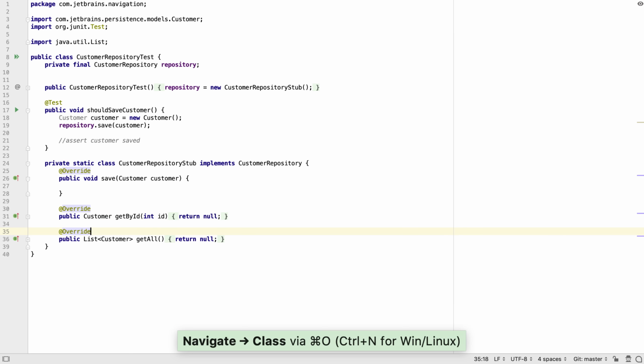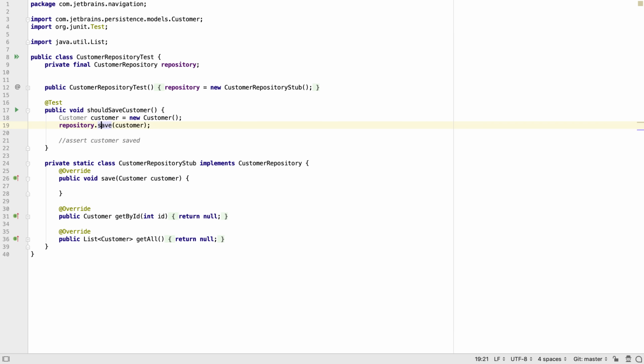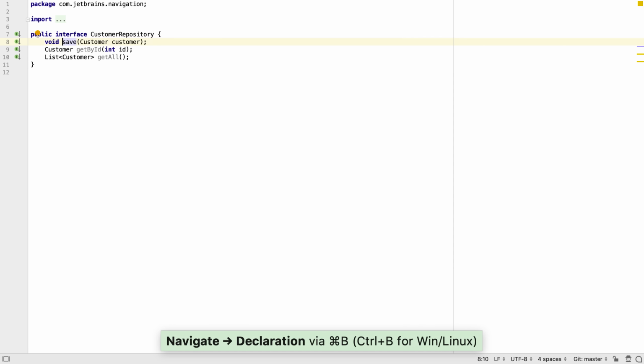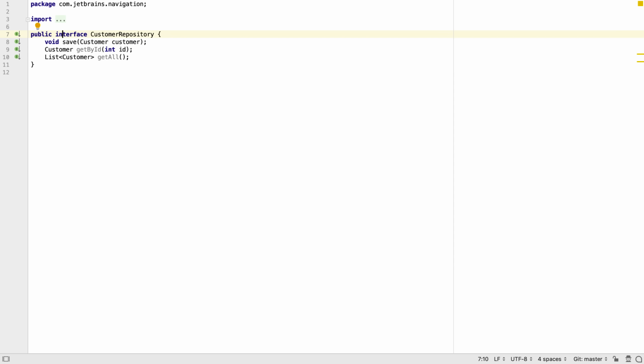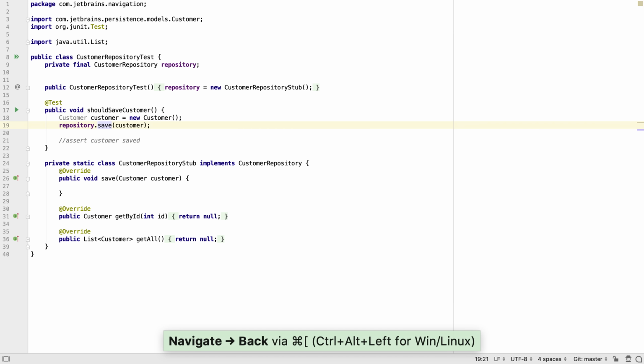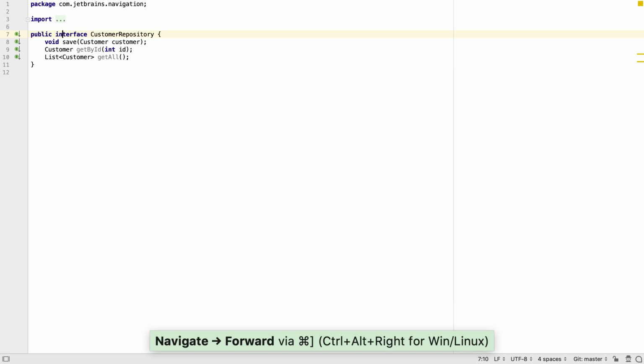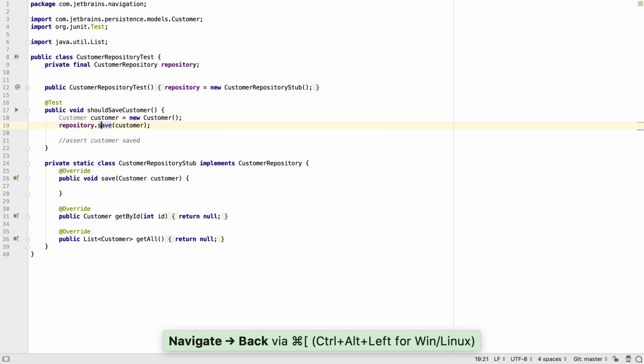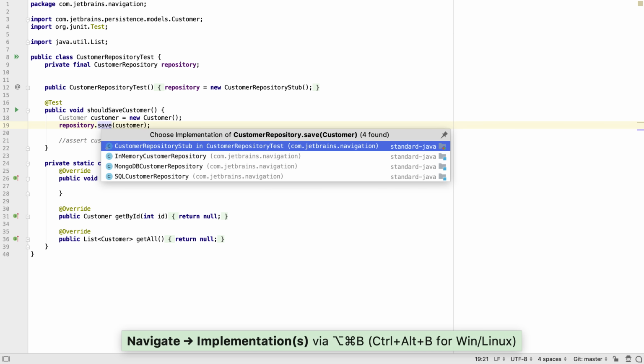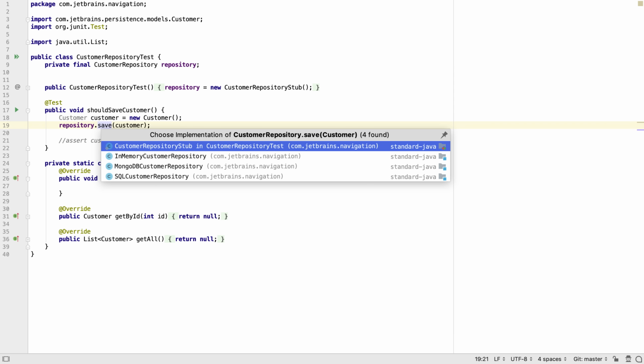Once we're editing code, we can navigate to a declaration using Control-B or Command-B. We can also easily navigate back to where we came from using Control-Alt and left arrow, or Command-Alt and left arrow. We can navigate forward using Control-Alt and right arrow, or Command-Alt and right arrow. If we're working with interfaces, navigating to the declaration might not be that useful. We can use Control-Alt and B, or Alt-Command and B, to navigate to an implementation.